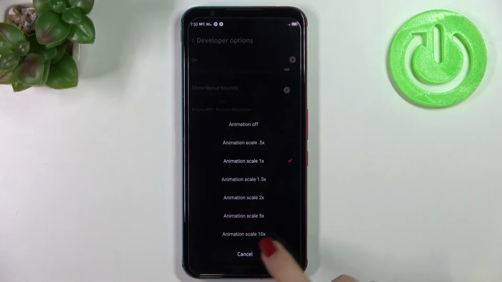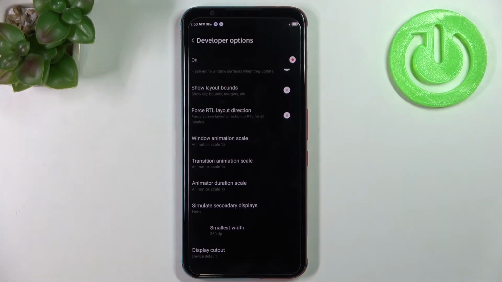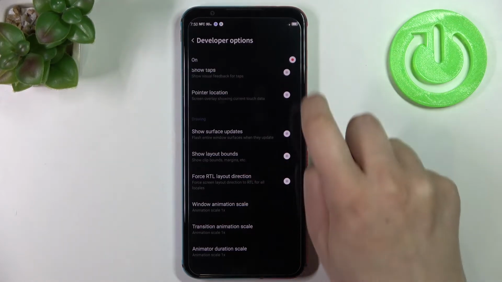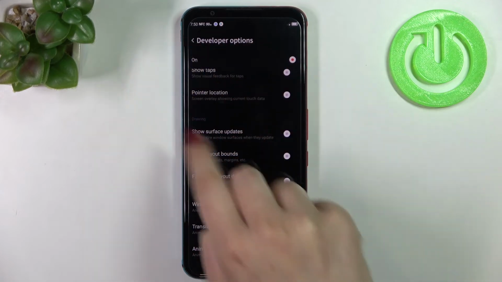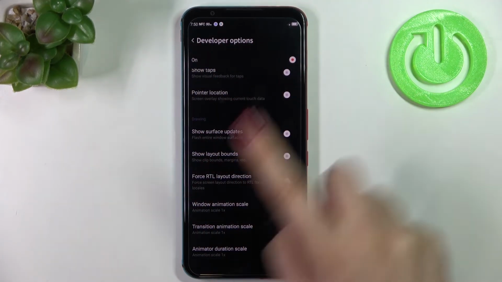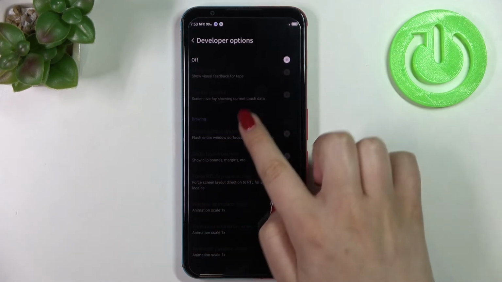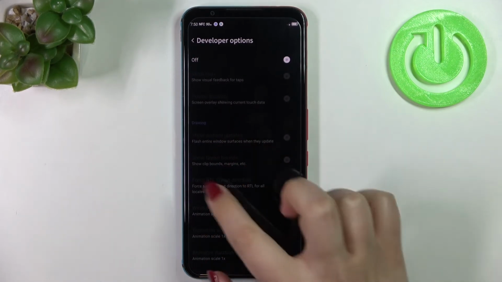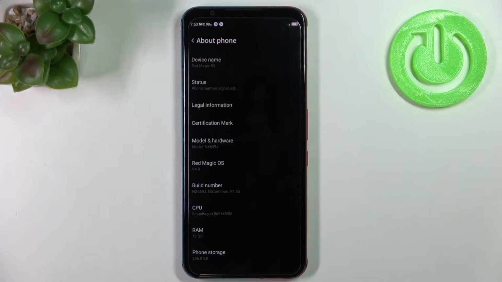And if you've got options without the switcher, for example like here in the window animation scale, just tap on it in order to open much more advanced settings. So if you're done with customization of developer options, and if you'd like to turn them off, all you have to do is simply take a look at this option bar. Here we've got only one switcher, so just tap on it in order to turn them off. And as you can see, most of the options are inactive. And we can go back.